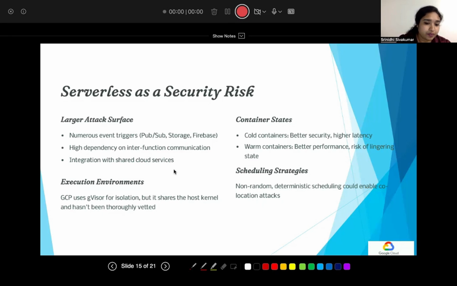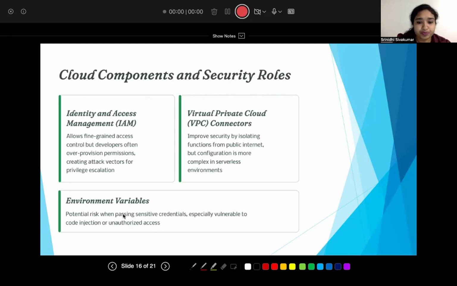And the next slide, which is cloud components and security roles. So here we examine specific GCP components and their security implications. First thing, IAM. IAM offers granular control, but misconfiguration can create major security gaps, often by over-provisioning permissions. On the other hand, VPC connectors help isolate functions from the public internet, which is crucial for minimizing exposure, though setting them up in a serverless context can be challenging.